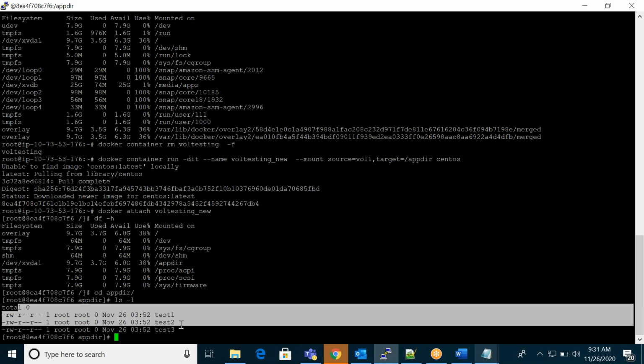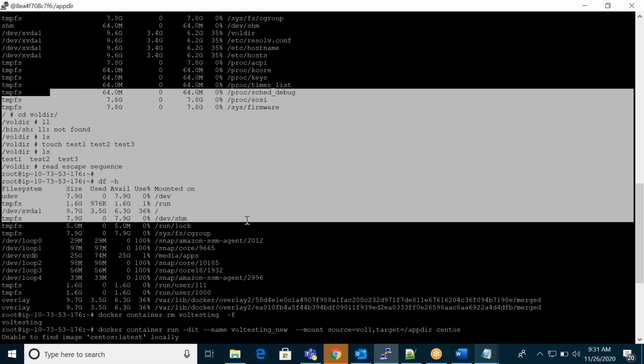Simple. What I did here: I inserted my pen drive, and in my pen drive I created test 1, test 2, test 3. Again, I inserted the same pen drive into a different laptop, a different container, and there I can also see the same data that I copied. In any technology, AWS, Azure, any cloud, it is the same volume concept.